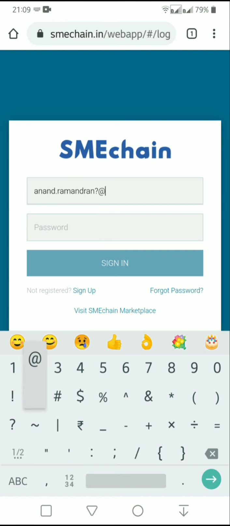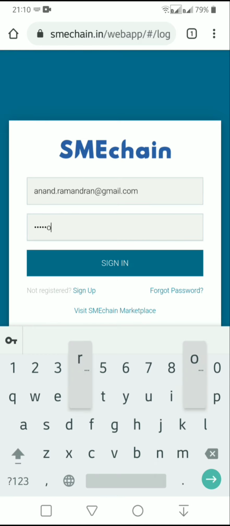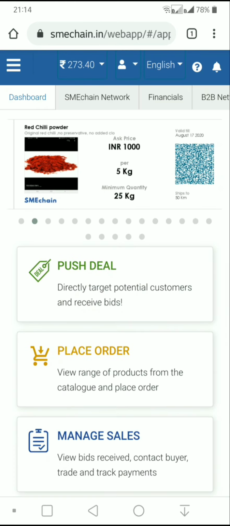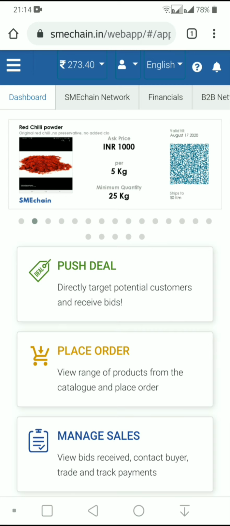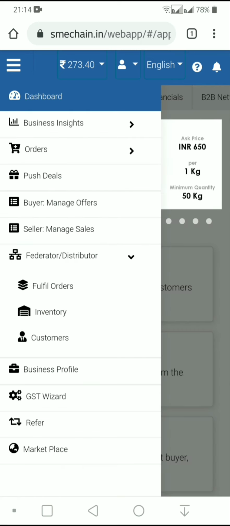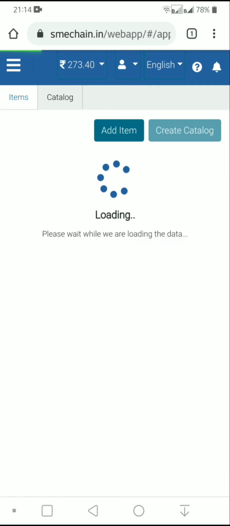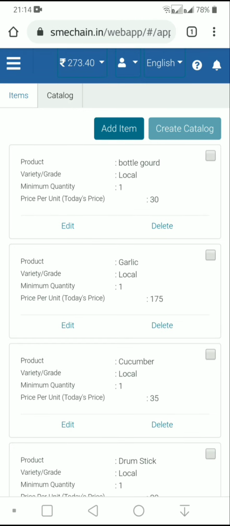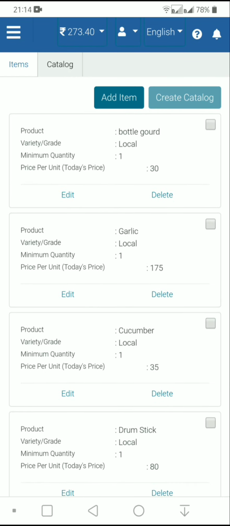Enter the username and password and sign in. This is your dashboard. Click the options button and open the inventory. To add a new item, click on the add item button.